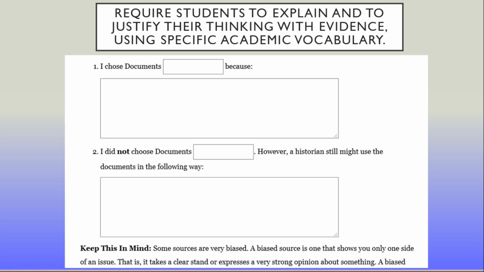To go back to our depth of knowledge, first they have to read and figure out what the documents mean. Then they have to figure out which one would be most useful to a historian and why it would be useful. But another way of processing is, okay, I didn't choose these sources, but a historian could use those in a variety of ways. So the level of rigor in that particular task has multiple cognitive steps that students are having to process.